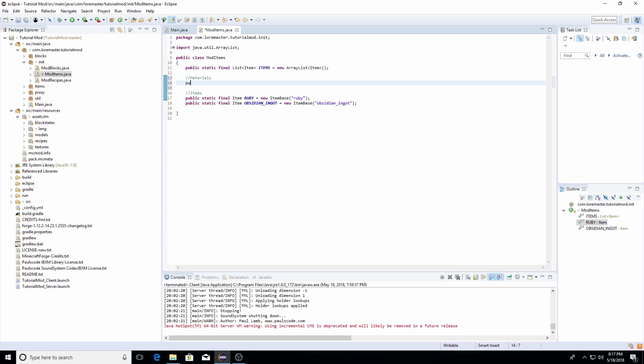So type public static final, and this is gonna be a ToolMaterial. And we're gonna name this one, in this case, I want it to be the Ruby material, because we're gonna be making a set of Ruby tools. So I'm gonna put in all capitals, MATERIAL_RUBY. So just replace the Ruby with whatever item you're using to make your tools out of.